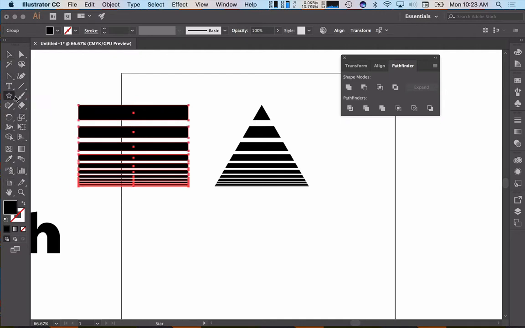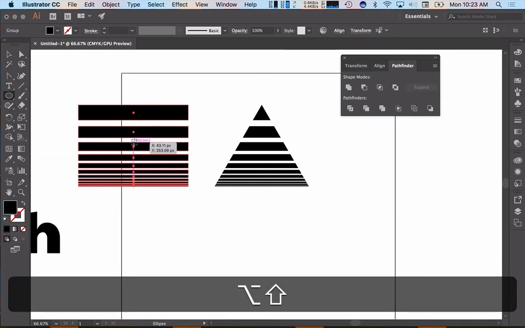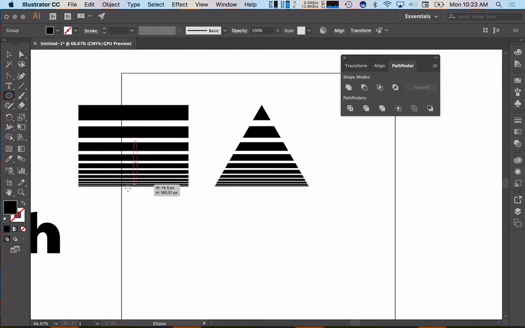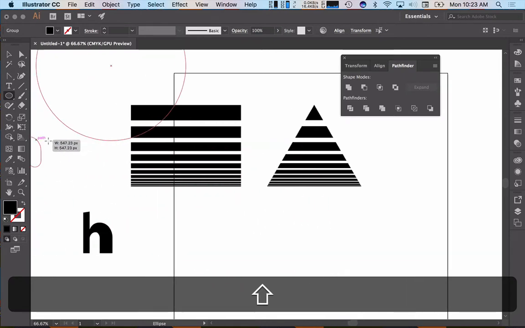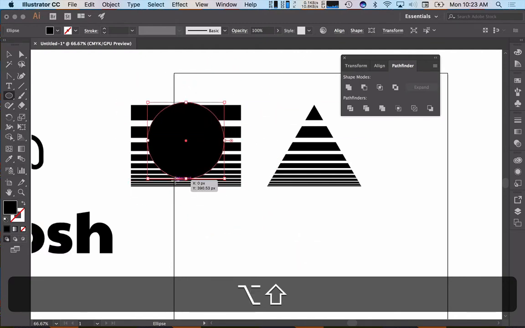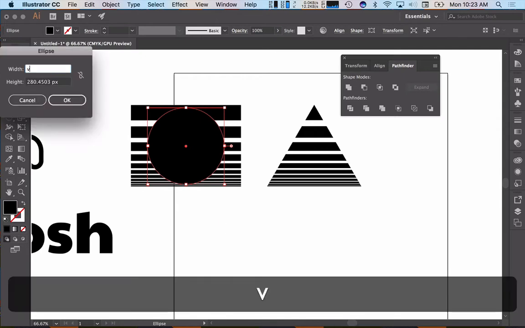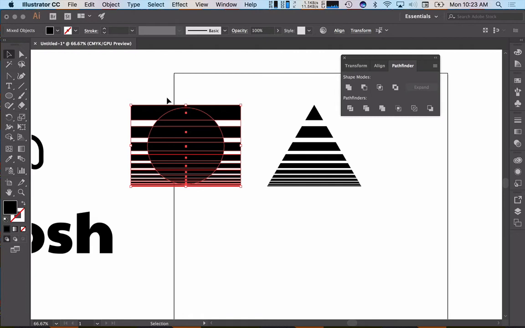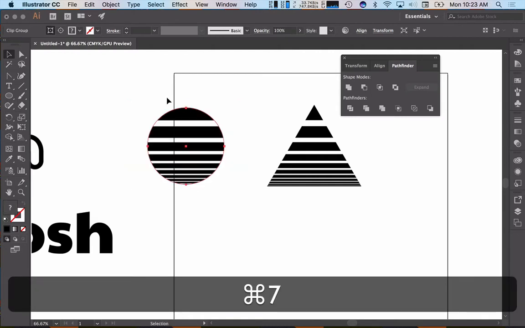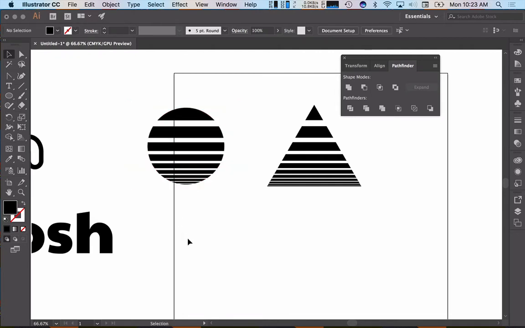So maybe I want a circle now. The ellipse tool. If you hold Shift and Option, you will make a circle. If you just drag out, you're going to make an ellipse. Option makes it expand from the center. If I let go of Option, it expands from right or left or top or bottom. So here, and then I'm going to move it down. Grab both those again. Command 7 is the keyboard shortcut for the clipping mask. That gives me now a circle geometric.